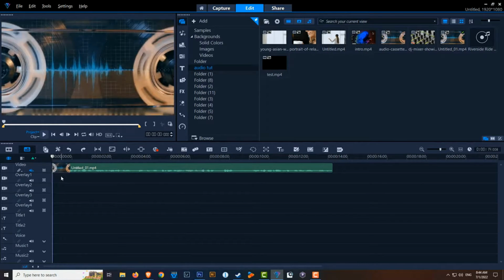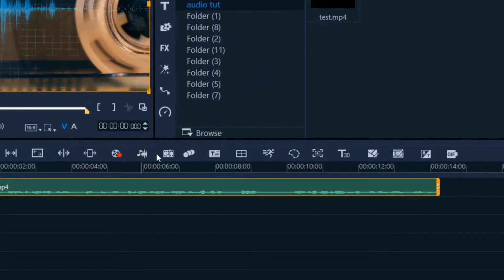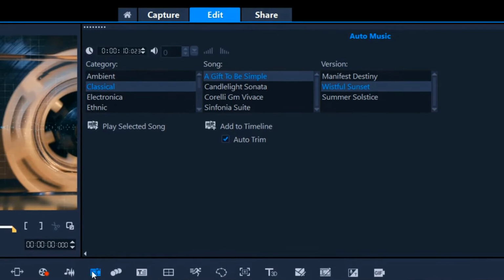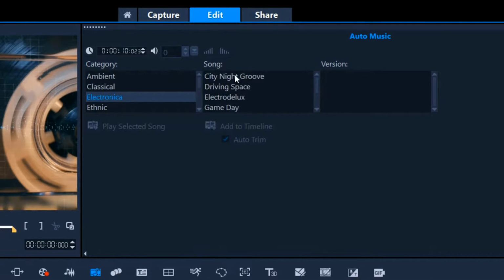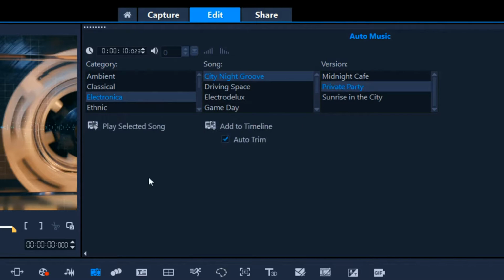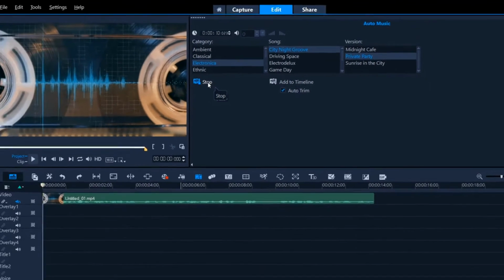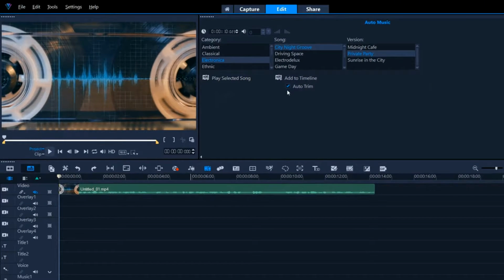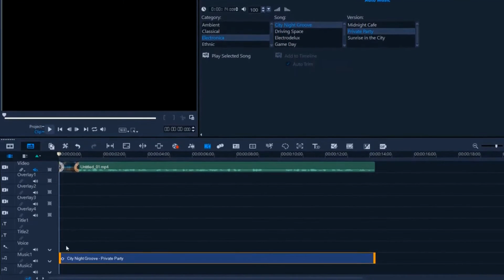I want it the entire clip. I'm going to drag the scrubber to the beginning, highlight my clip, and then I'm going to use this icon here called auto music. I'm presented with a new menu, category, song, and version. Let's do something as electronica, city night groove, and private party. I can preview it by pressing play. Alrighty then. Auto trim, have that checked because it will trim to the exact length of my clip, and then I'm just simply going to click add to timeline, and voila. It also has a fade in and a fade out, so it's perfectly in line with your project.